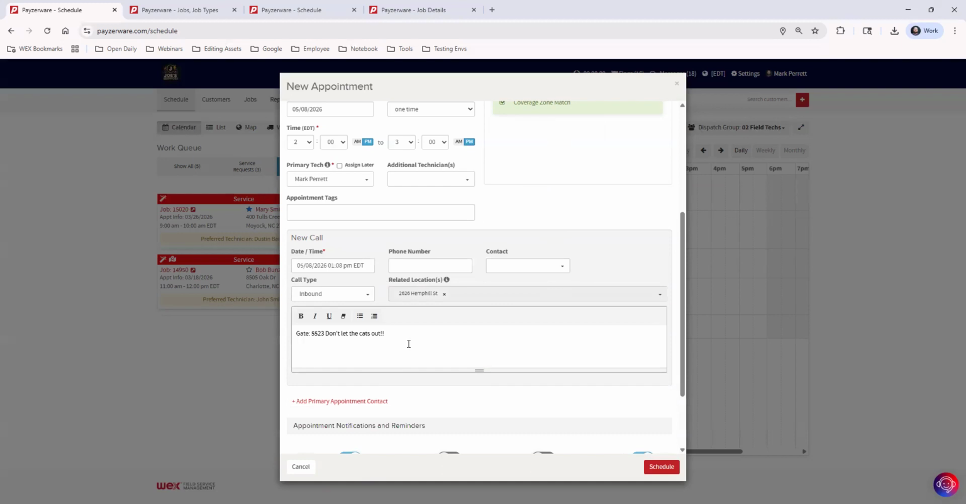Whatever the technician needs to know, these notes will be right at the top of the appointment. And yeah, again, these are not customer facing. So whatever you need to say here is not going to be shown to the customer. It'll just be in the notes of the appointment for the technician.